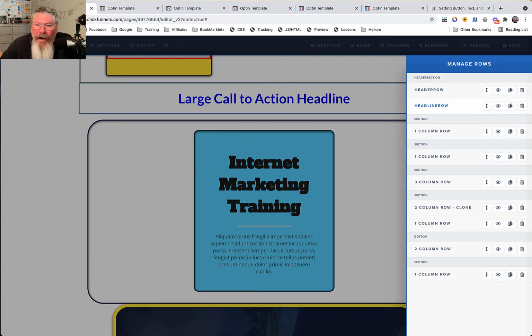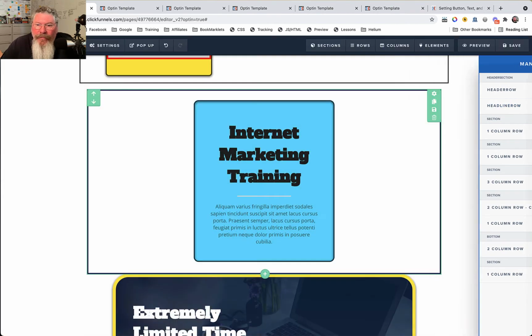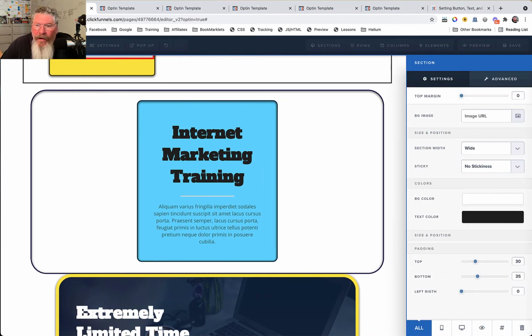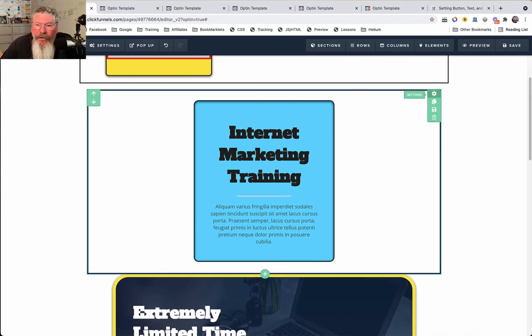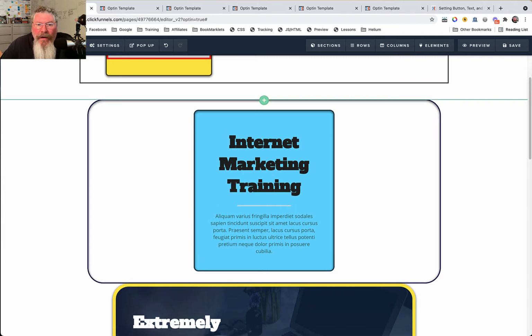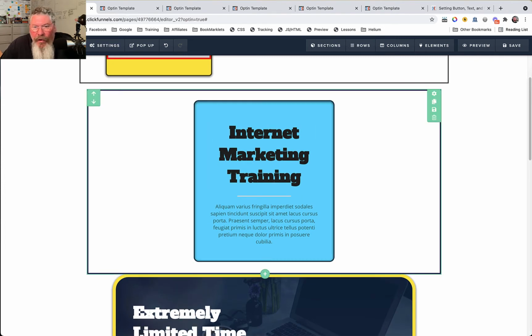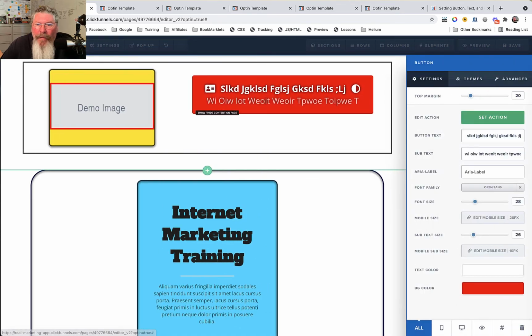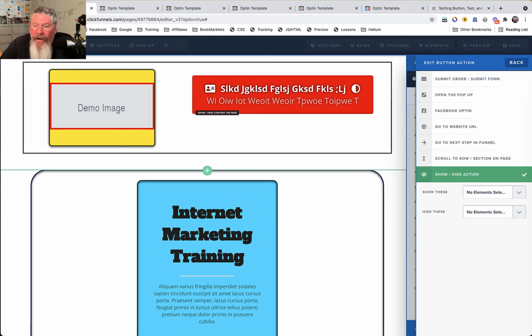So headline row, I'm going to hide that so that when the button is clicked, the headline row will show. And then this section right here, we want to hide this section. So we're going to show the text and we're going to hide this section when the button is clicked. So we're going to come in and we're going to say show. So let's scroll down here. Here's our row, headline row. So we're going to show that. And then we are going to hide what is the second section here. So we're going to hide that.